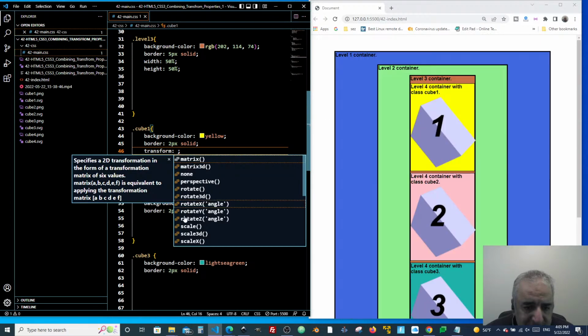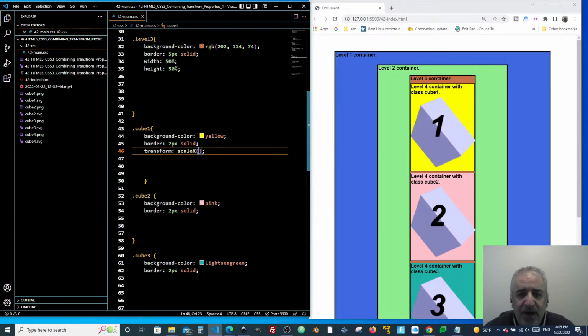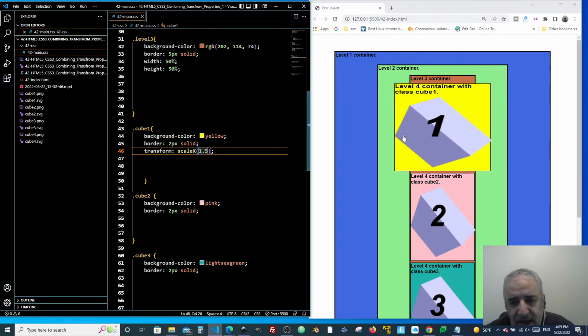Transform, and then it's going to give me the options. I'm going to use scale. Okay, scaleX. ScaleX means I'm going to expand cube 1 along the X axis, which is the horizontal axis. I'm going to give it 1.5, which enlarges it by half of its size. So what this did is elongate cube 1 along the X axis 1.5 times.